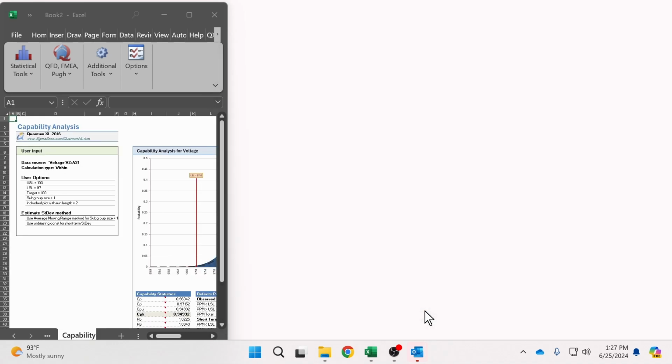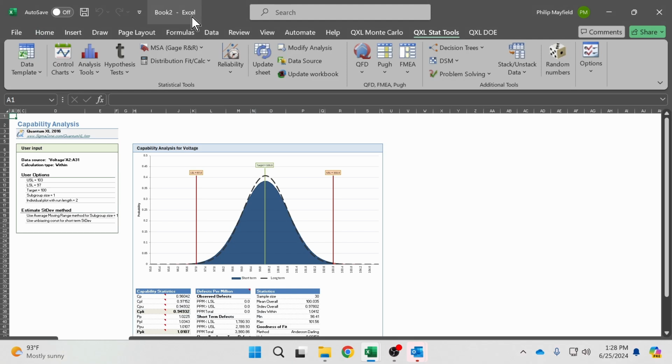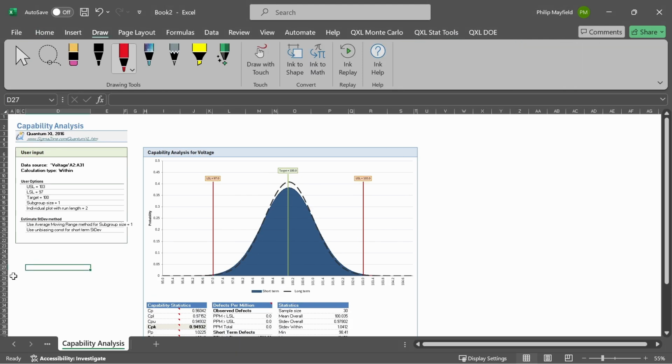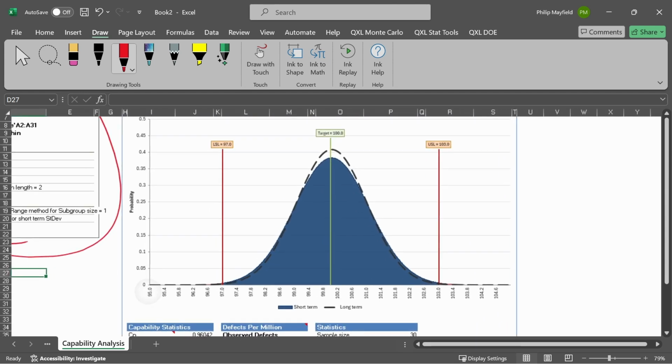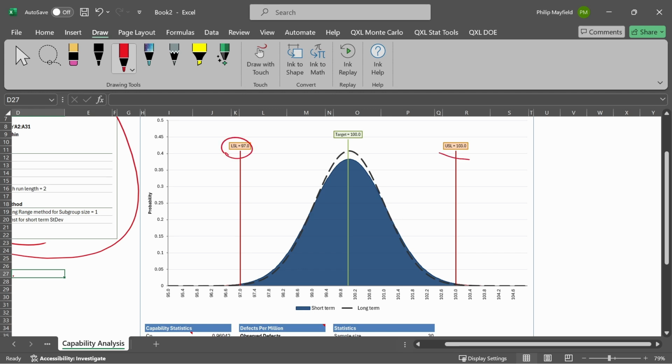When you're done, click Finish, and Quantum Excel will calculate the results of the CPK analysis. In the upper left-hand corner is all the information that you entered when you started the CPK analysis, such as the spec limits. And in the center, you will find the bell curve. There are vertical lines for the spec limits as well as the target, and there are two bell curves. The short-term standard deviation is depicted in blue, and that goes with CPK. And the long-term standard deviation is a black dotted line, and that goes with PPK. CPK is often called within, and PPK is often called within and between.